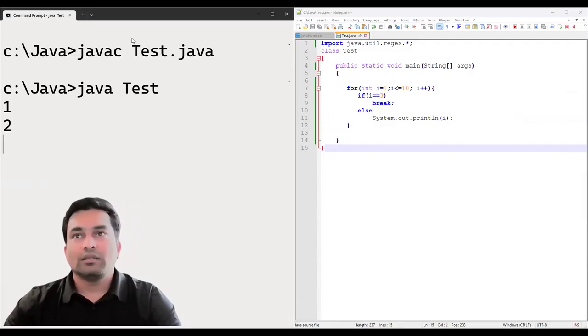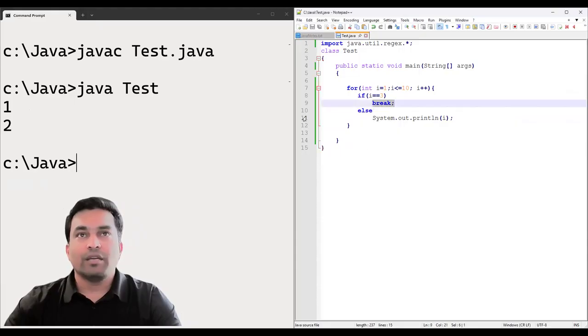So what it does is it will start from 1, and if it is not equal to 3, it will print the 1, increment to 2, not equal to 3, it will continue to else print 2. It is equal to 3 this time, then break. So the program ends there. So that's how break works.